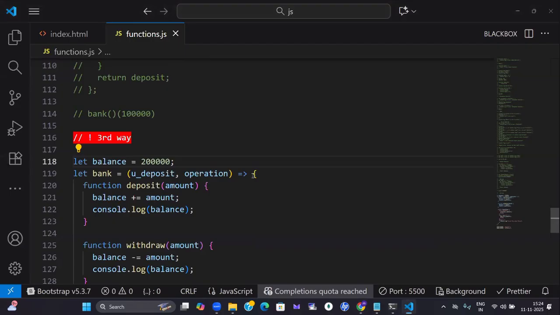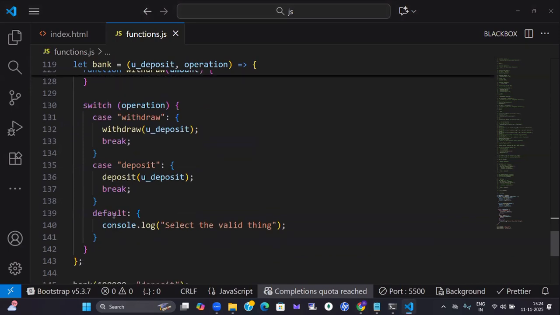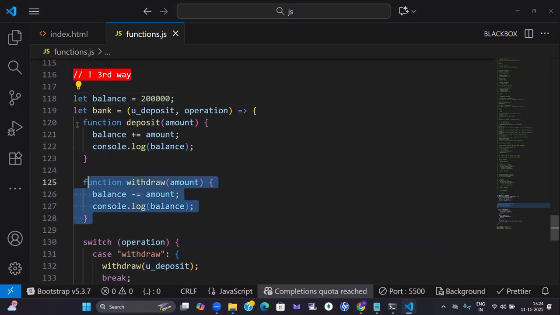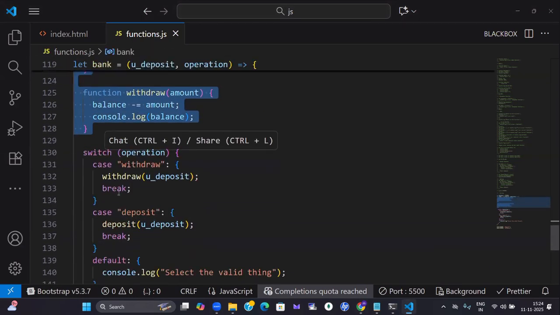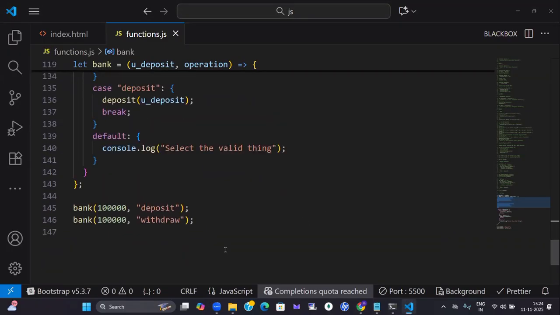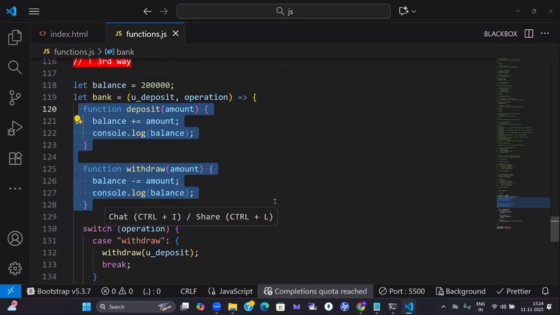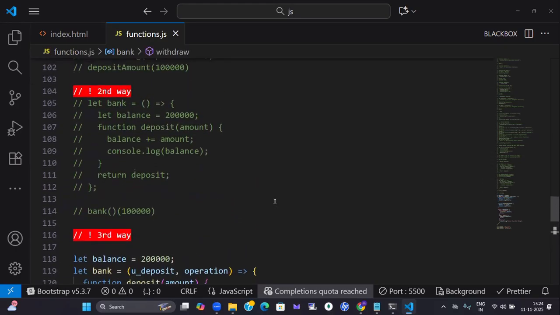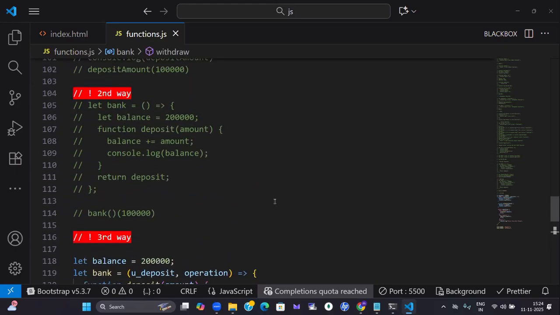Is it clear how it is working? If you observe carefully here, we created one banking function, but with different types. That's it. So this is a nested function. One more function is there, the generator function.